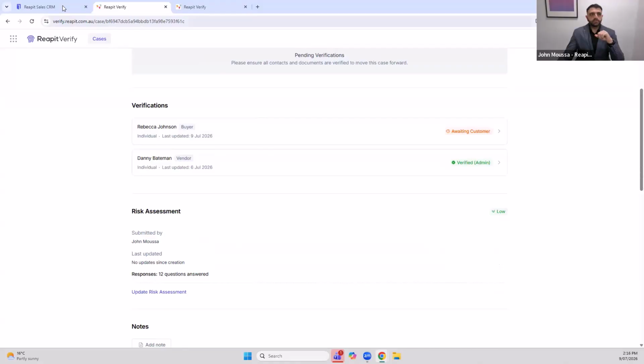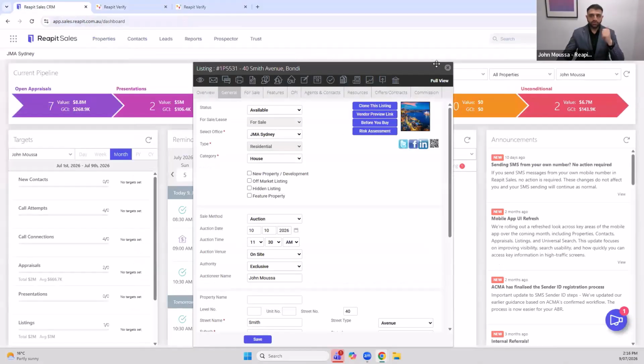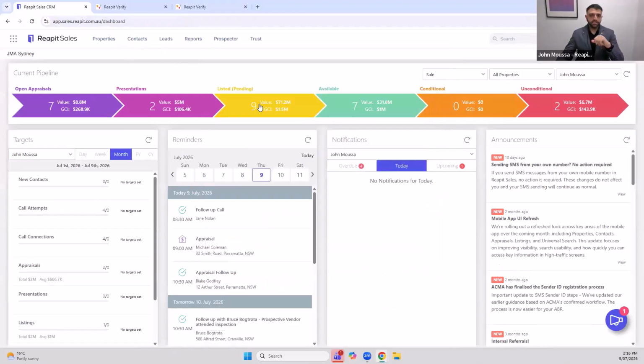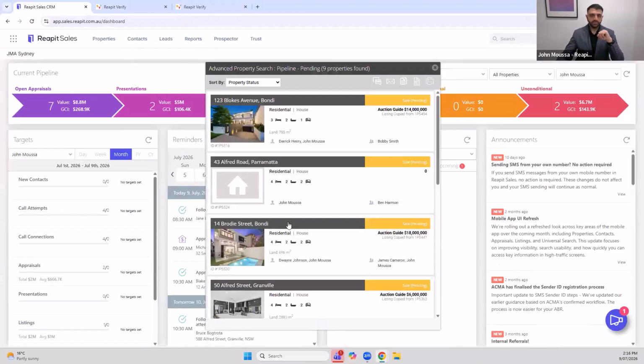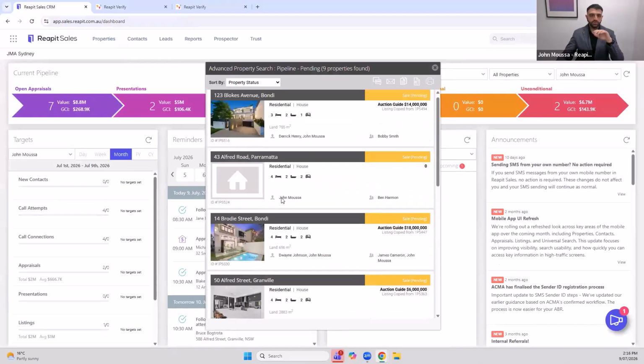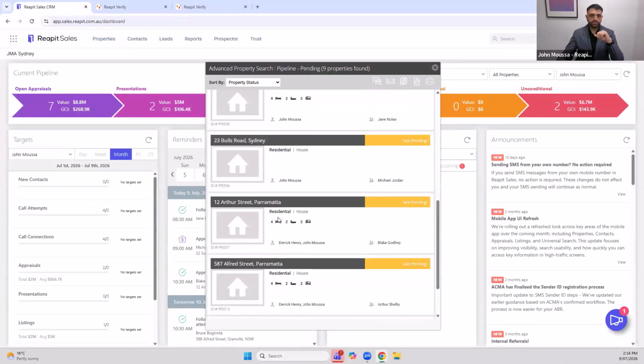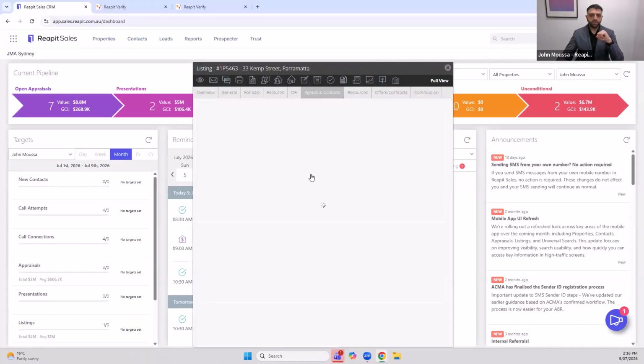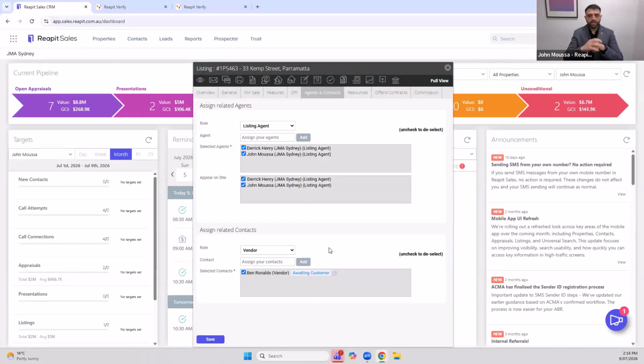So quick recap, guys. You want to verify your vendors prior to going live. So again, we're using our listed pending stage, clicking on listed pending, scrolling down to the property, or where is it? 33. There it is, last one. Going to agents and contacts and making sure we're verifying our vendor. If you've got multiple vendors against this particular property, you want to make sure that you're tagging them over here and you're verifying them all.